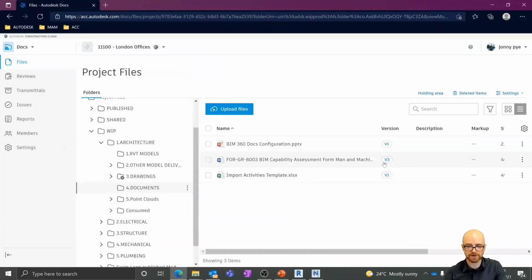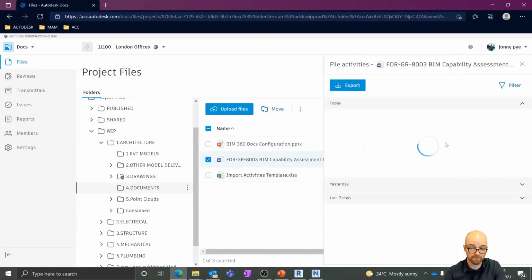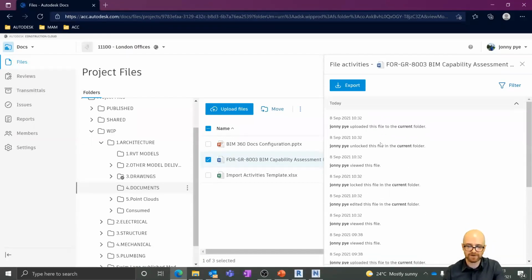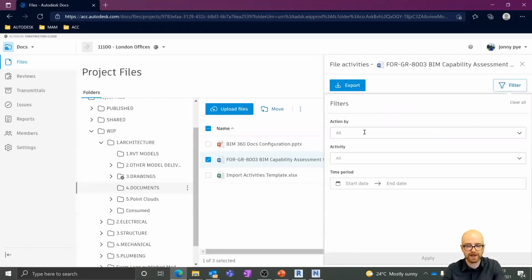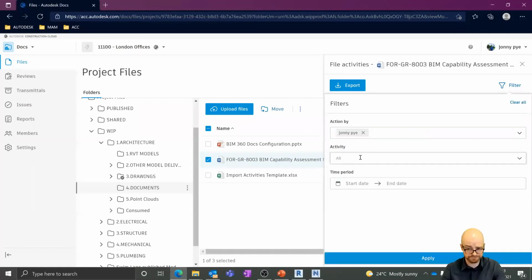So I have version 3 in here. And what's nice about every single file inside of Autodesk Docs is that you have a complete paper trail of everything that's happened with that document. So I can see here, someone's viewed it, someone's edited it. And this is going to allow me to make sure that if there are any events, I have a full record of everything. And if the list is huge, you can actually filter by a person. You can filter by an activity.